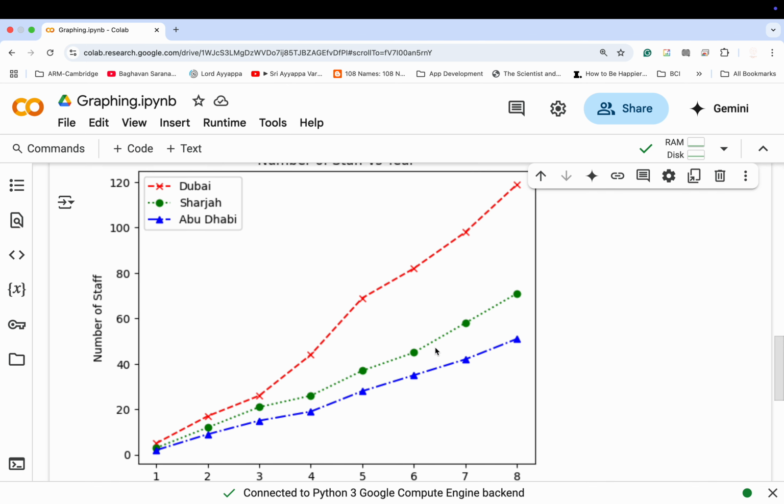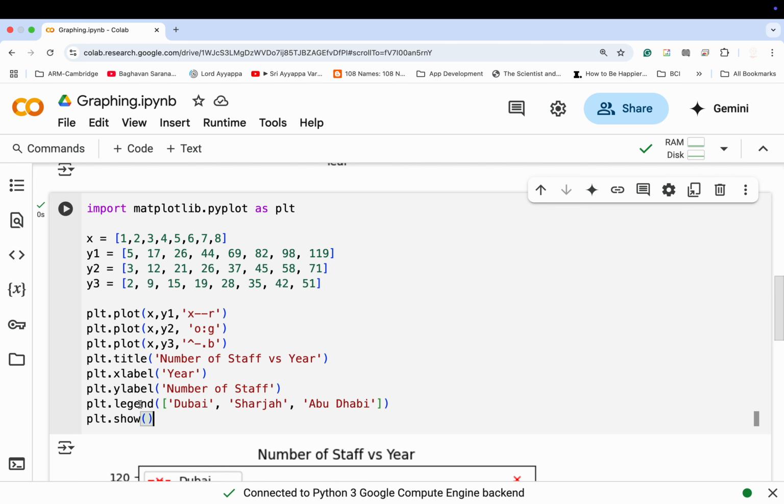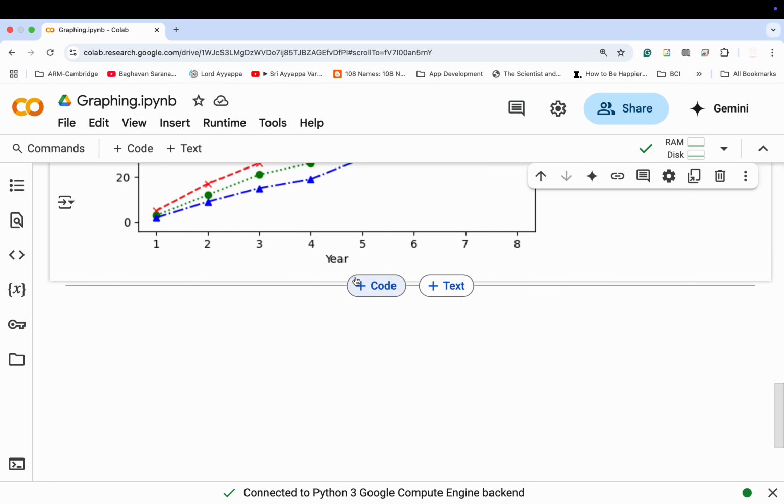In some cases, yes, we want to display all the information on the same plot. But in some cases, maybe we would like to display them as subplots next to each other. So how can we do that? Let me copy this code first and create a new code block.